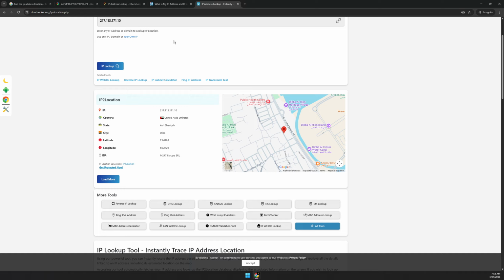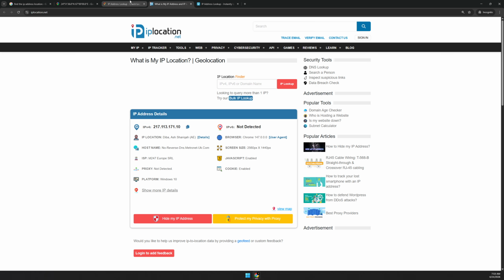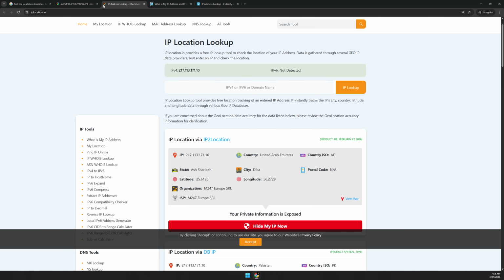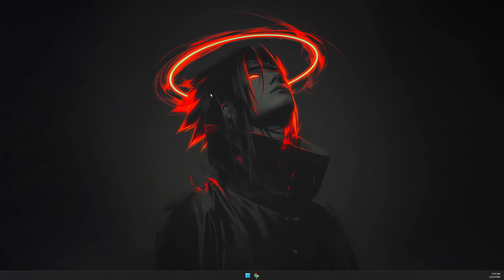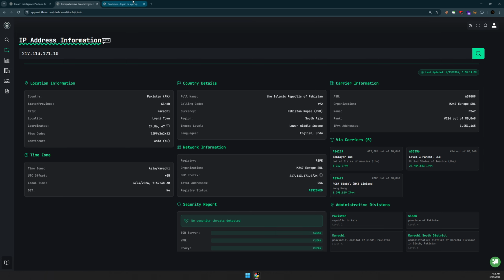One will say it is from the United Arab Emirates, the city is Dubai, with the latitude and longitude and the ISP. Most of the time, in fact all the time, they are not going to give you the exact thing. These are fake. In order to hunt down the exact location, this is the best tool that I have ever used.